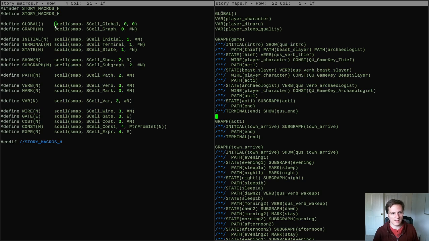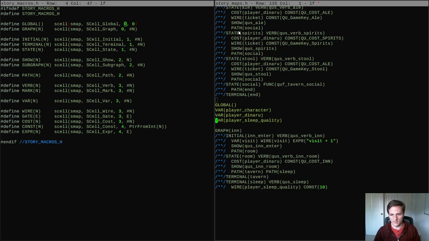So we have these S cells and this S map, which S is short for story, right? So the S map is filled up with S cells. The S cells form a tree. And then there are different kinds of S cells, which we see here. So there's global ones, which create the things underneath the global cells, like variables can be there. And then there are graphs, which are also at the level zero. So I can have global variables spread around by going like this.